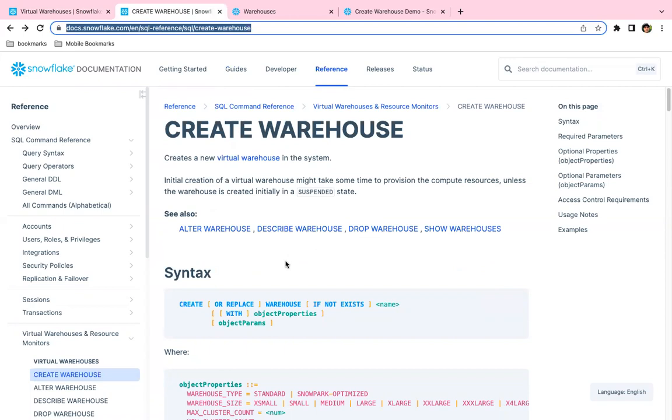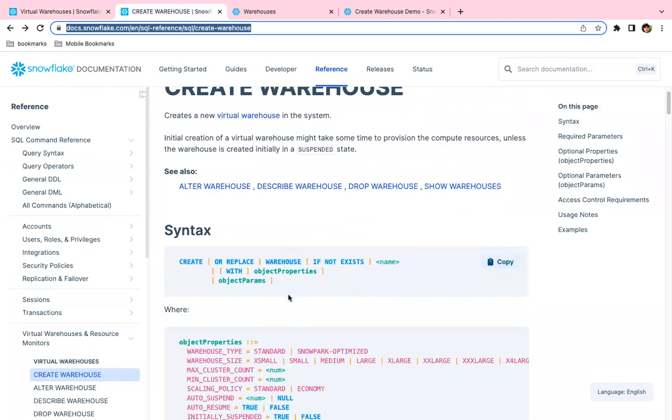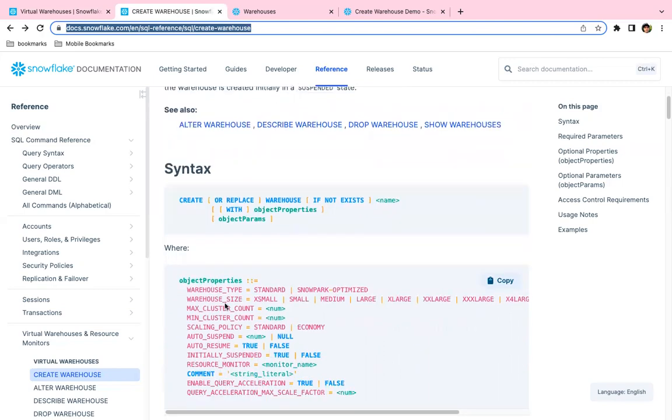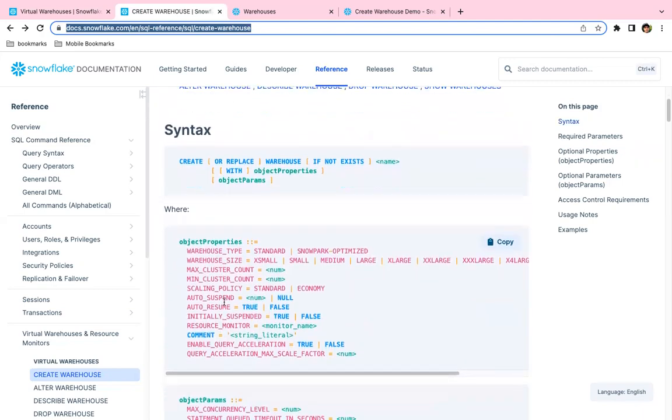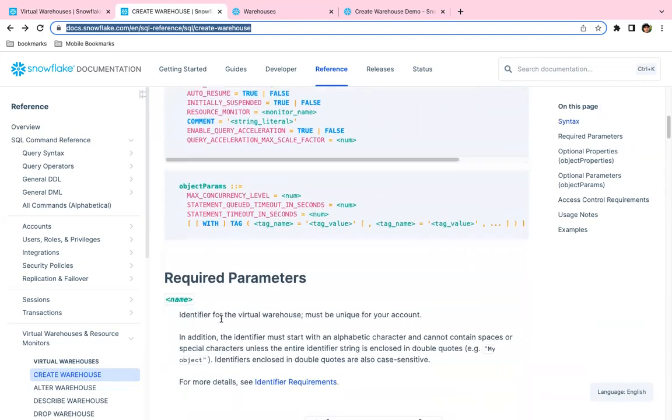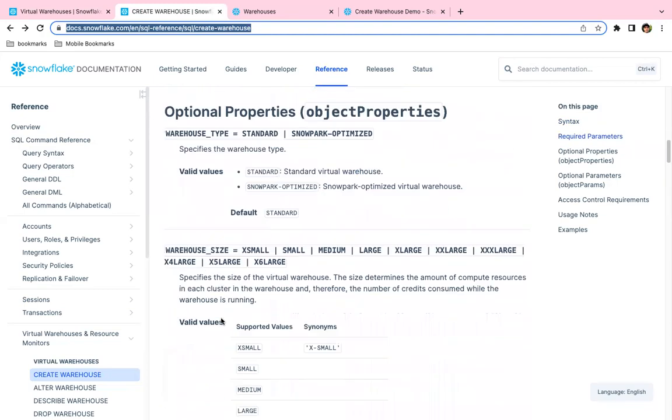So here we see the very, very basic SQL syntax. The optional arguments are listed in brackets. So we see that create isn't optional, warehouse isn't, and name isn't. Everything else is optional. So again, that very, very simple example of create warehouse with a name. All of these different properties are things we can set. So we saw size, for example, cluster count, min and max, and these are all explained below.